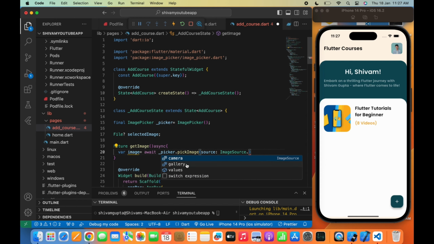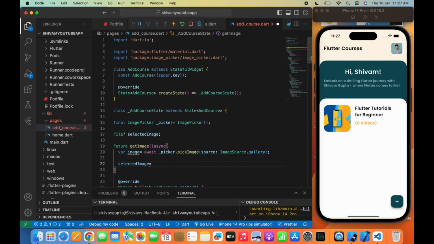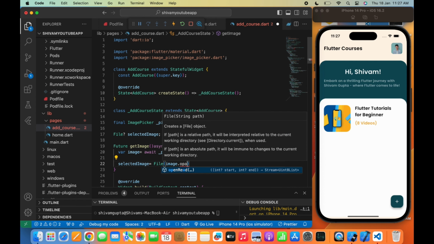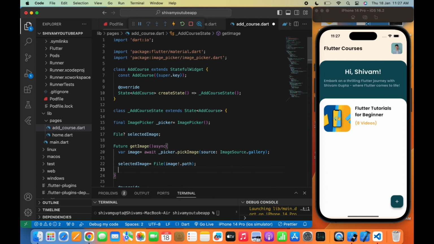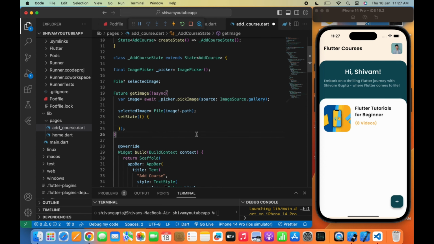So here you can see the options that you can pass in the image source, which are camera and gallery. If you pass camera, then the user can click a picture from their phone camera and directly upload it to the app. By choosing gallery, the user will be redirected to the phone gallery from where they can pick the image and directly upload it to the app. Now here selected image equals File(image.path).